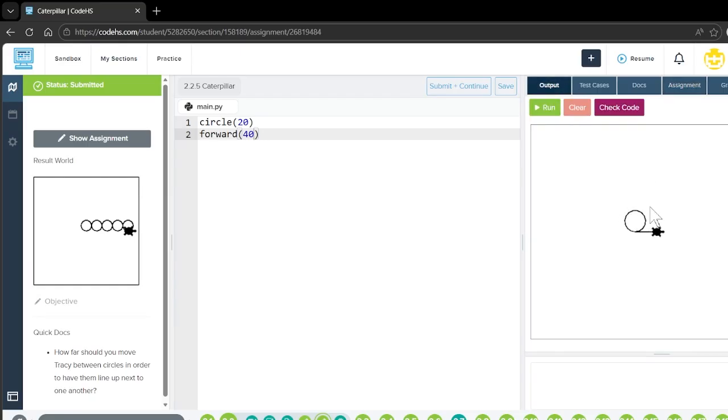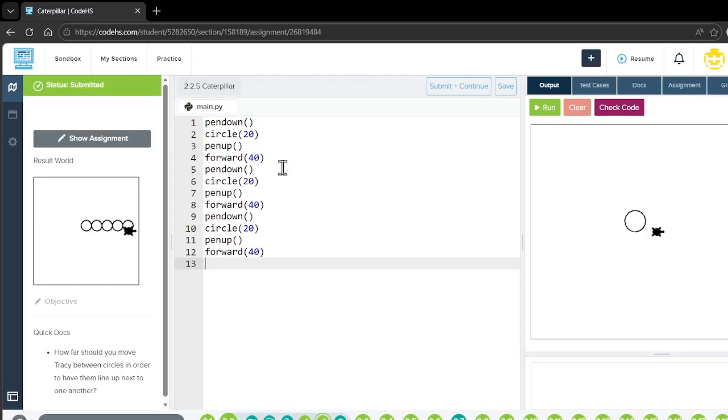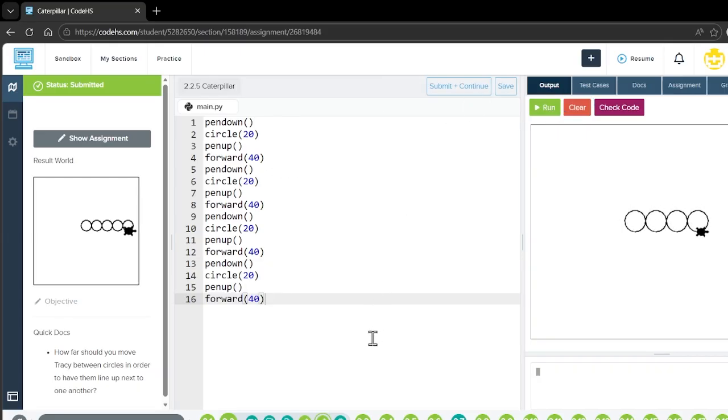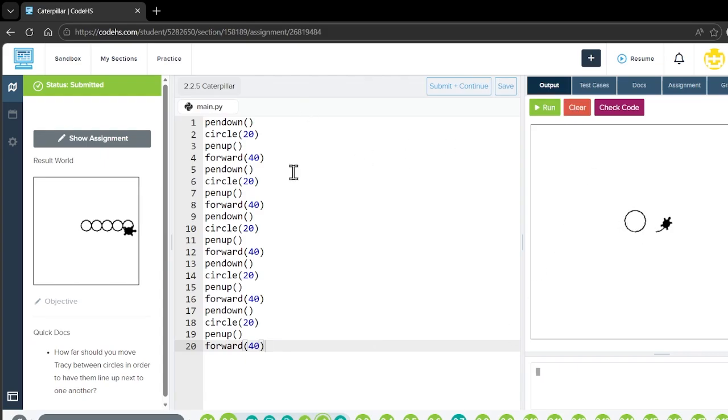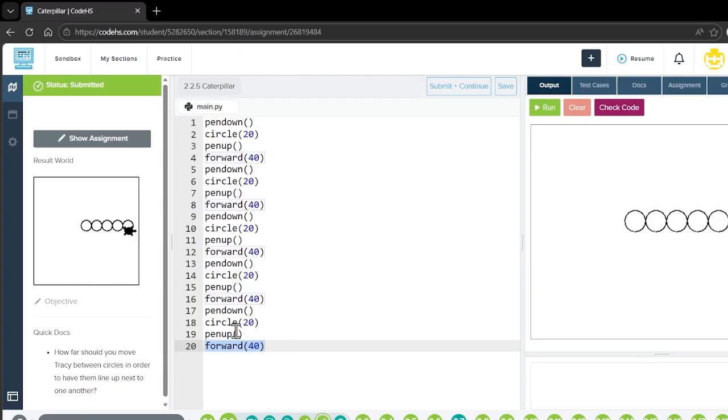But if we look here, Tracy leaves a trail behind, so we have to use pen up. And here we go. Now we repeat this 5 times again. But we need pen down, so for that we can use pen down. And we repeat this 5 times. This is only 4, so we need 5 times. Okay, repeat that 5 times and it will draw 5 circles. Now we don't need to move forward. And that's it.